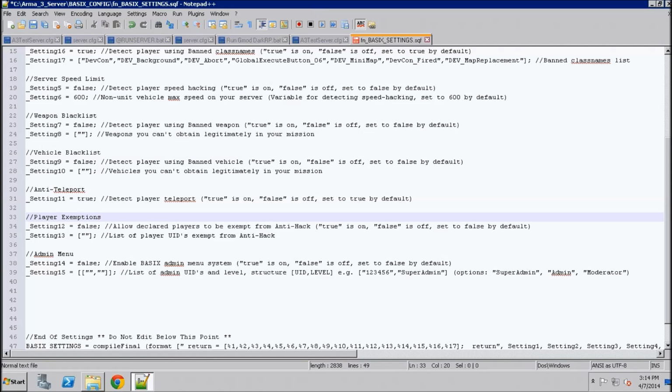Admin menu. This is just a very basic admin menu that I put together in a little bit of a rush. I'm fairly sure everything inside it works. It's basically just got a few little scripts in it to do some basic things. I'll probably improve it later on. But if you set someone as an admin, you have three options. You have super admin, admin, or moderator.